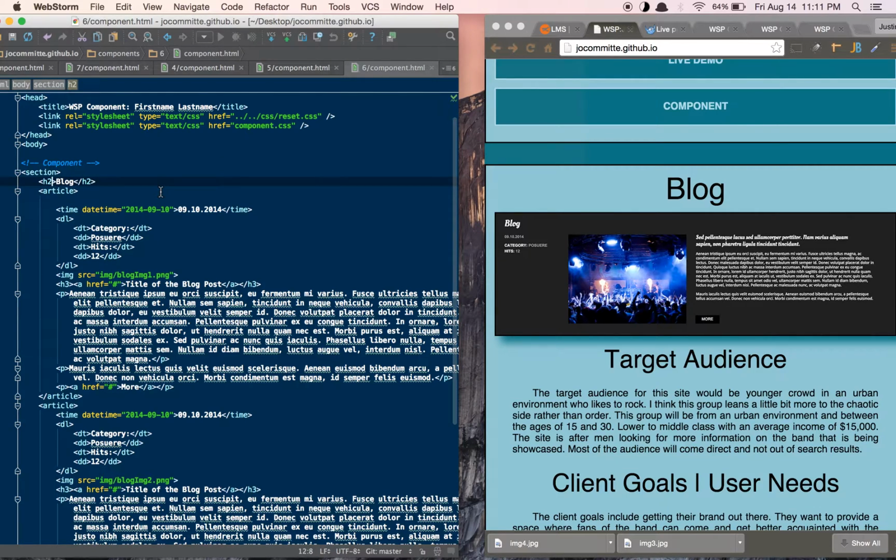Blog post. It's going to be an article. The whole thing is a section, but each blog post is an article in itself. And within this article, I have the time tag to do the time. Under that, I have a descriptive list with titles and then descriptions. So category, title, description, pause, category or title, description.